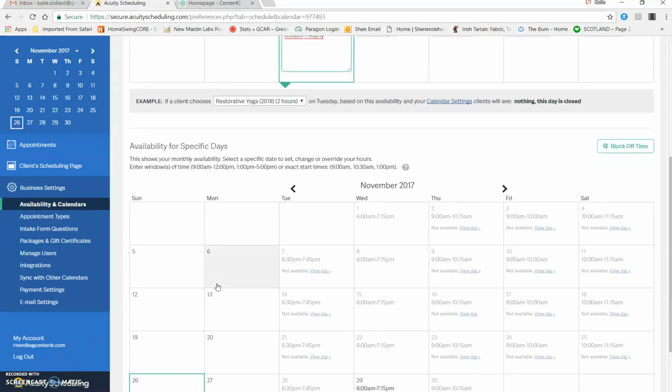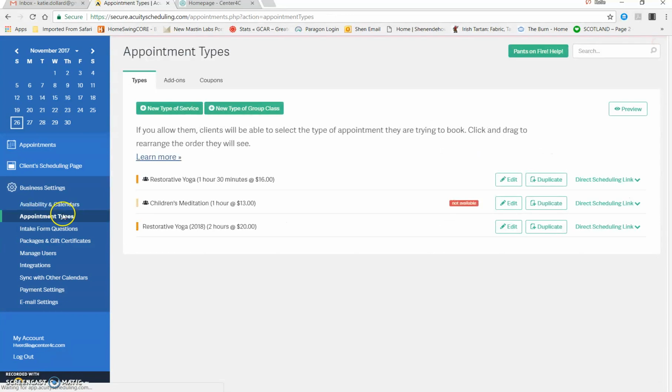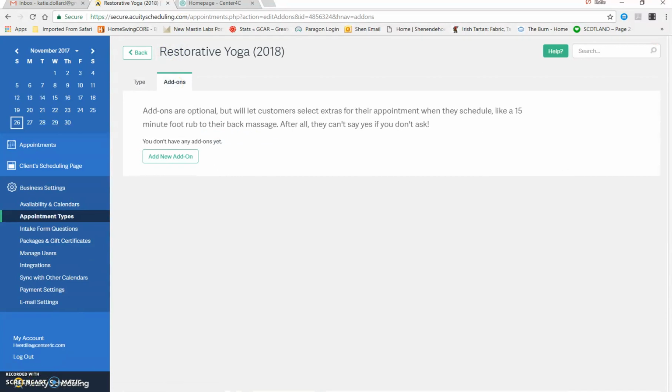Now, of course, now I can't find that specific setting. Let's go back into appointment types. Sorry, guys. I'm actually going to pause for a second until I find the thing I'm looking for that I want to show to you.